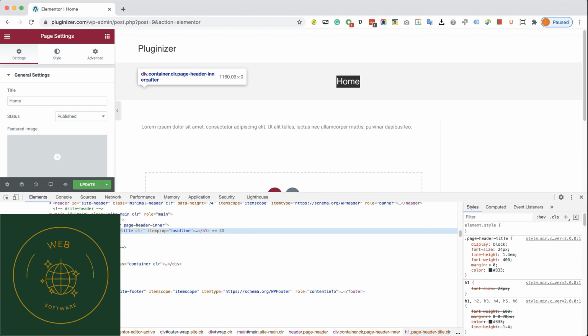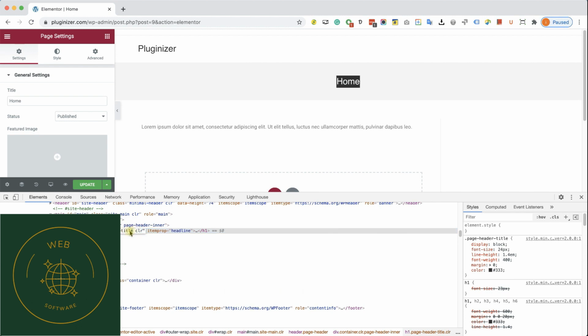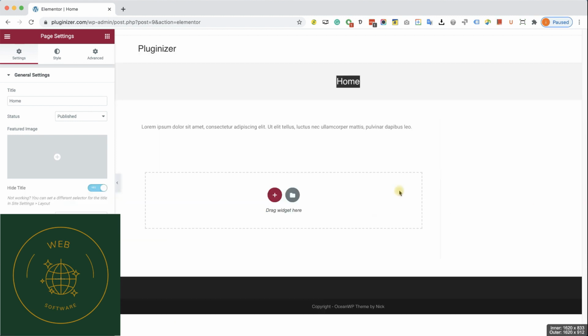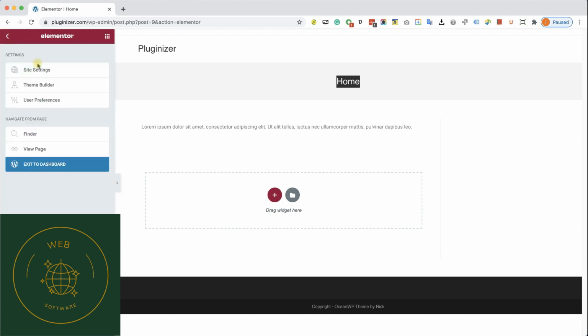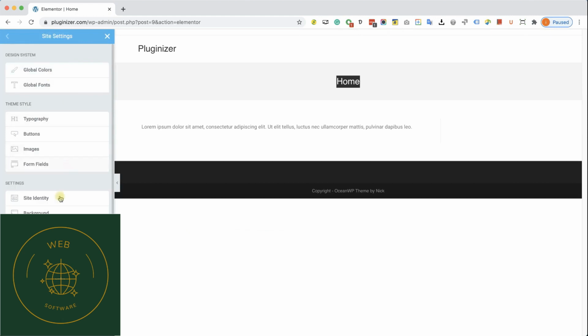Now there is another class called clr, but we are going to work with the more obvious class, page-header-title, it's pretty obvious that it's the title of the page. Okay, so now let's copy this class. We will click on the hamburger menu in order to access the Elementor global settings. Here we will navigate into site settings and then into layout.